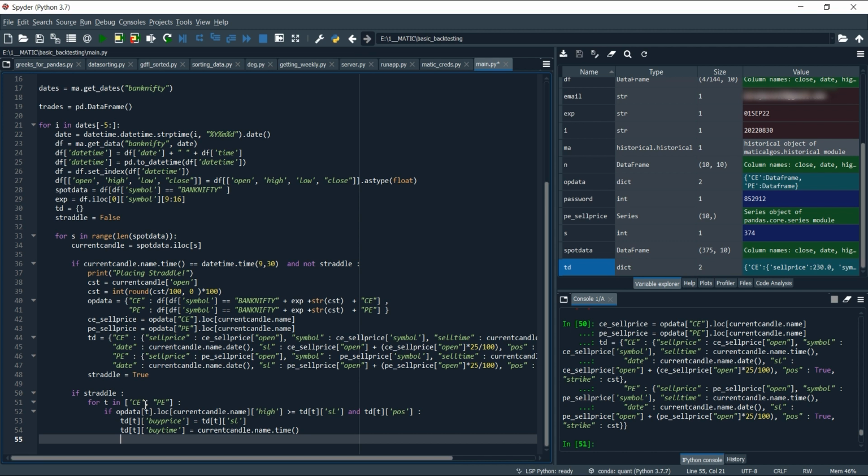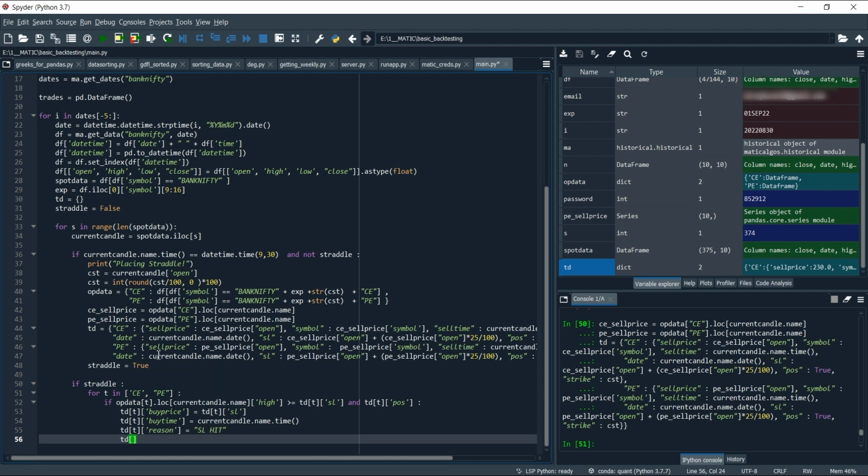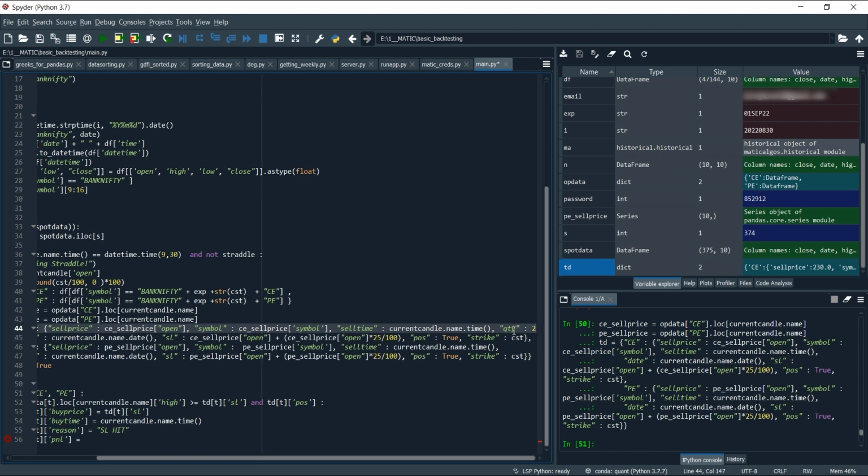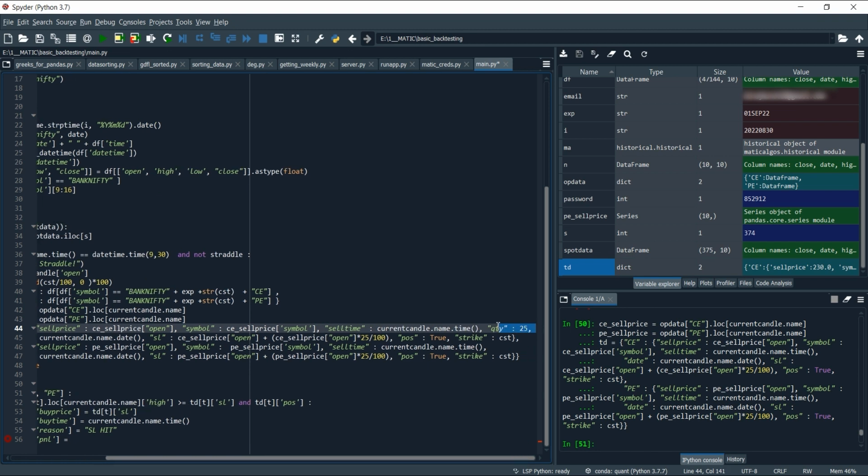Now we also need to input the reason for our exit. So the reason is that my stop loss got hit, so SL hit, and we'll now calculate the PNL. PNL is nothing but sell price minus buy price into quantity. Yeah, so we forgot to mention the quantity here, I think. So quantity, we'll take it as per a single lot only.